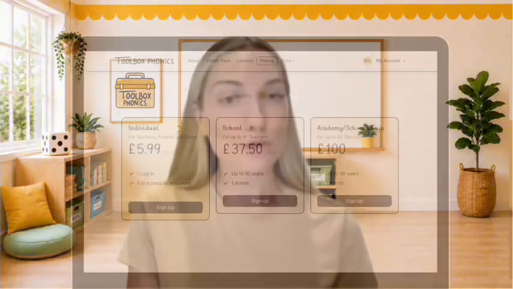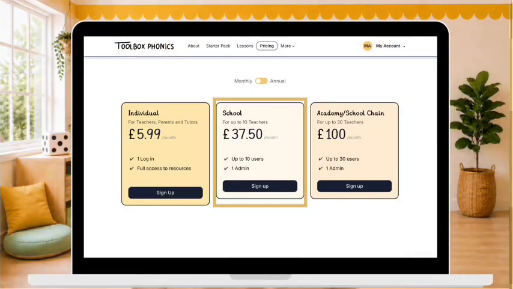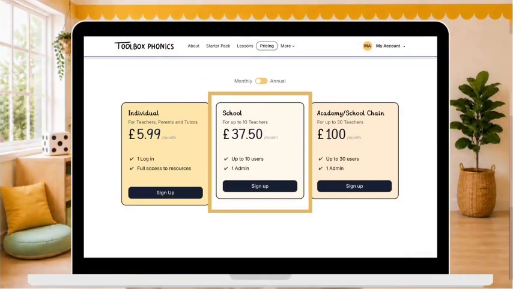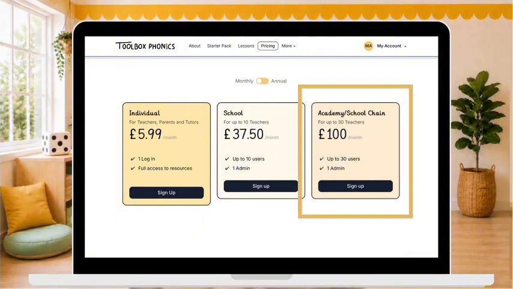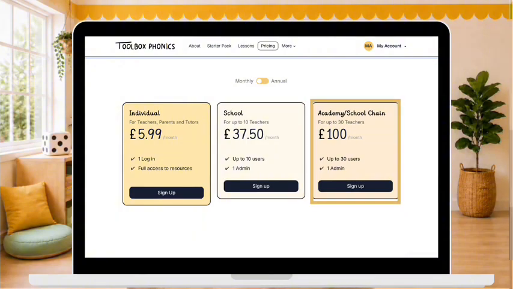Now, back to the account options. If you're looking for a school package, choose the school option. This gives one central adult administrator access plus individual logins for 10 teachers. Or if you're a leader within a school chain or academy, you can choose the school chain option. This provides central administrator control plus 30 individual teacher logins. Now, let's dive into how to actually use the lessons.